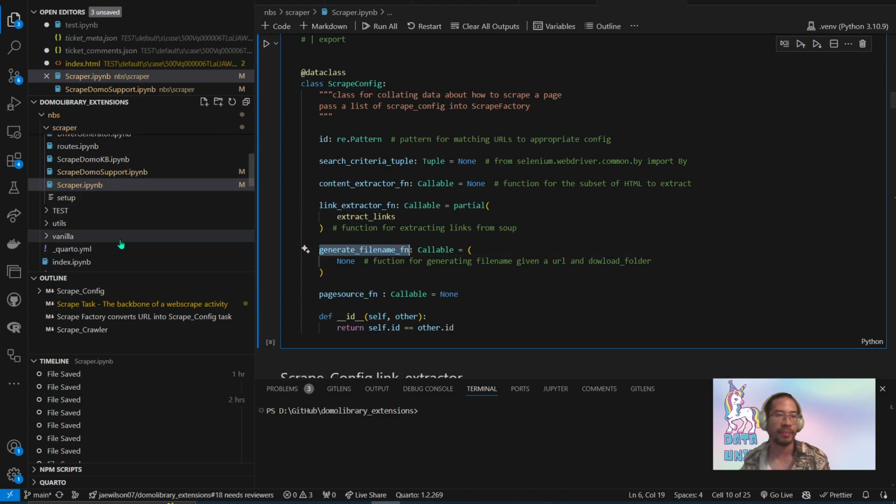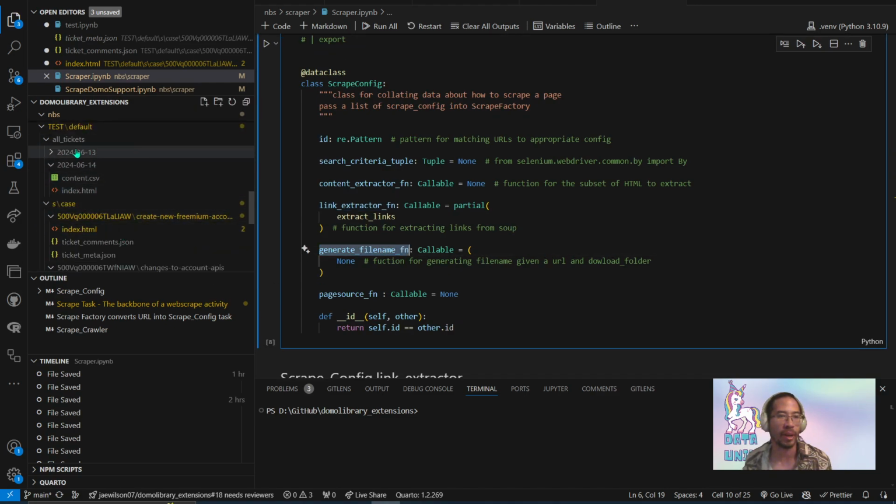Generate file name, right? How do I know what to call the files? How do I name these files that I'm outputting? And then the page source function says, how do I extract the entire index, right? Like how do I get index.html? How do I get everything? So let's look at an example of a scrape config.